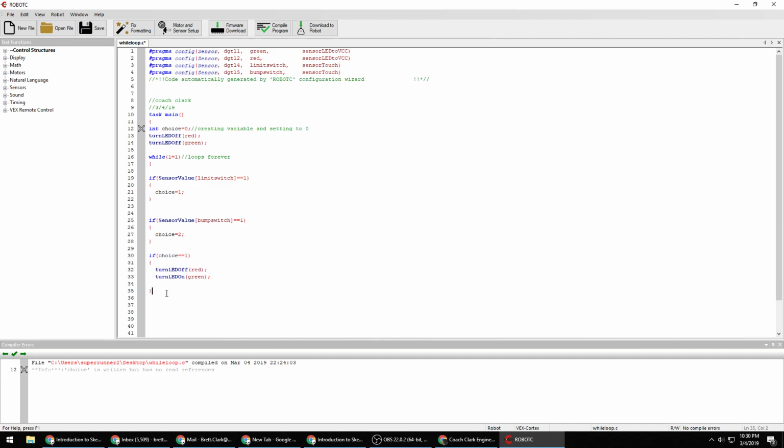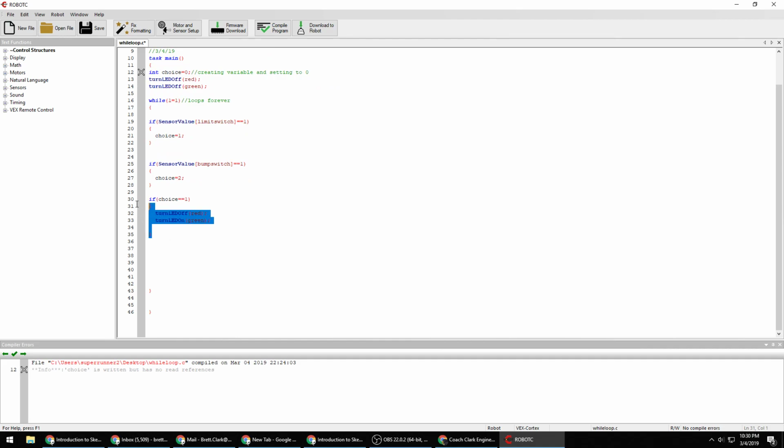Easy enough. And since I'm still very, very lazy, we're going to copy this code right here. Copy. And I like to use Control V. We're going to paste it in there. We're going to say, hey, if choice is 2, and we're just going to swap the words green and red. So now we're saying, hey, if they press in the bump switch, we're going to turn off green and turn on red. So they're opposite. So when you press in the limit switch, one light's going to turn on. When you press in the bumper switch, the other light's going to turn on. So it's going to do lights back and forth for how you press the button, how your choice is.